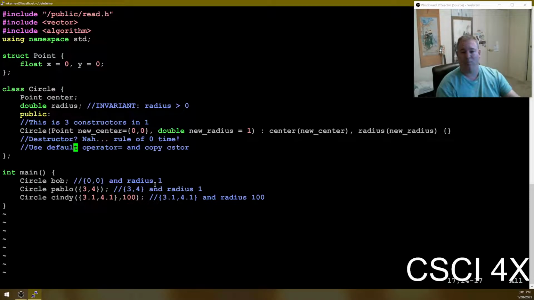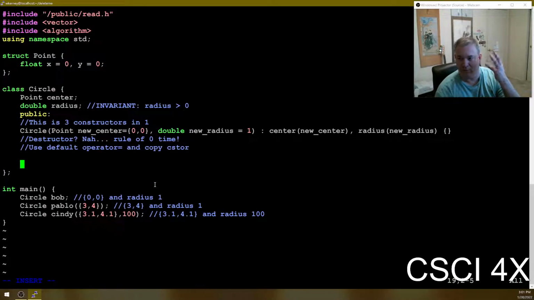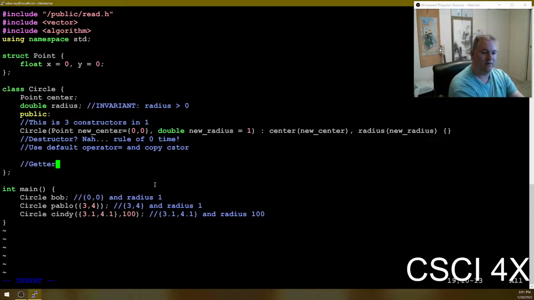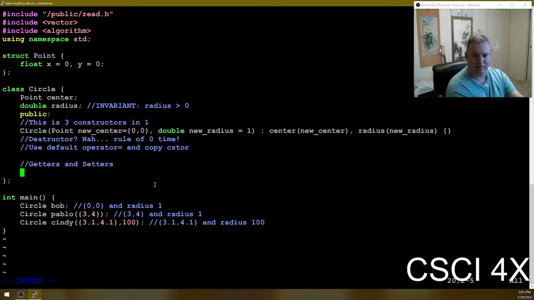Okay, so then what's the next thing we do? We're kind of reviewing proper class design. We got our private member variables. We got our constructor. Next, we're going to make which functions? Getters and setters, yeah. Getters and setters, also called accessors and mutators.